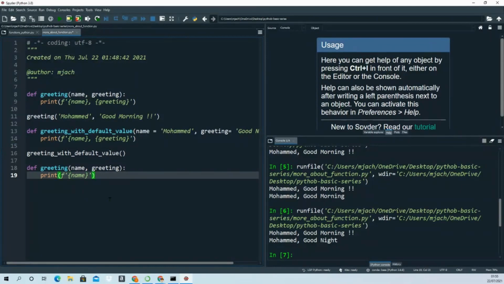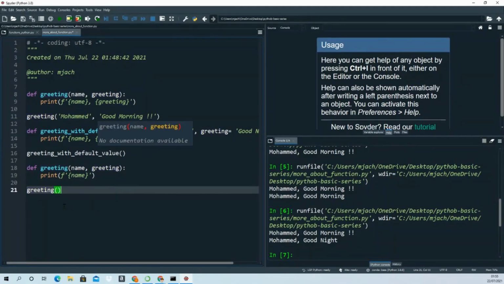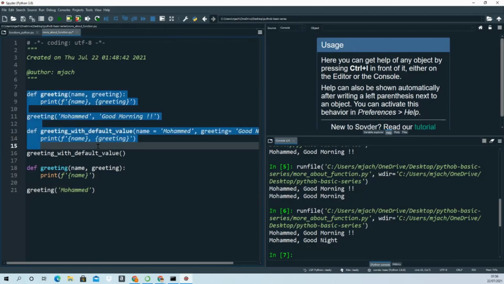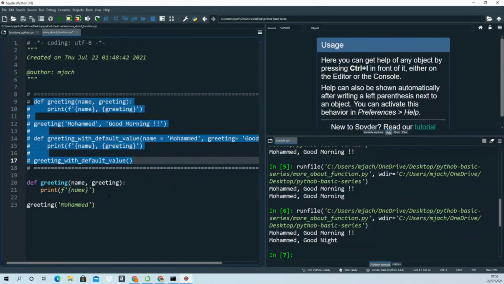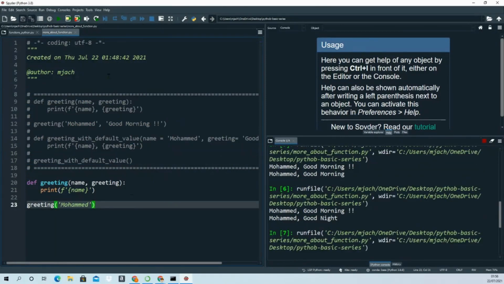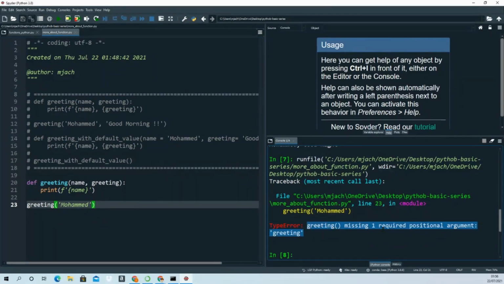If we change it to one only and call this function again, just passing the name, it's not going to work. So just close this one, Control F4, Windows. Run this. So you see the greeting is missing one required positional argument. We passed only one there, but you need to pass two arguments, including the message. So make sure the number of arguments you pass always matches the function when you're calling it.